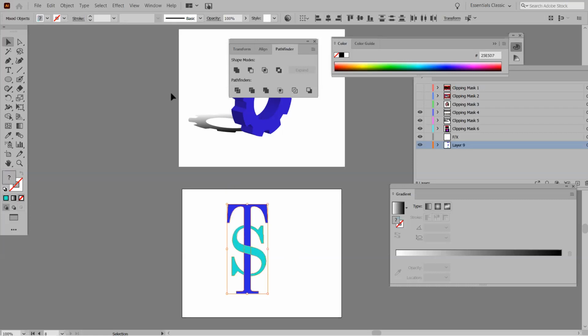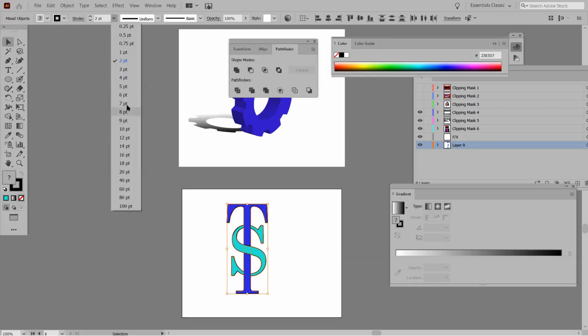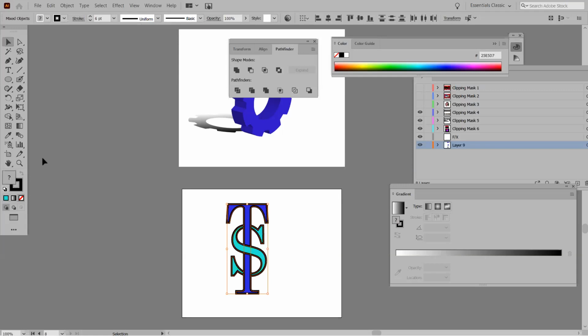Select both of those, and let's give them a stroke. Okay, and then bump it up a little bit so you can see it. And then if I click away, voila. Less than a minute, and I got a nice little text effect, if you will, without much fuss.